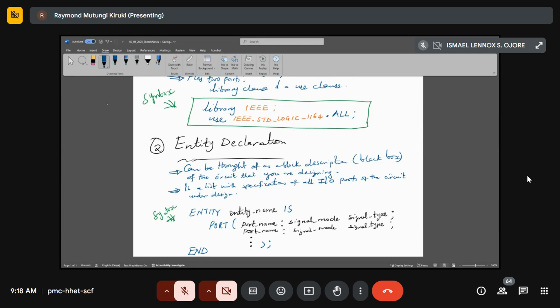our entity. And this one, as I was saying, is quite verbose, so we also have to declare which entity we are actually ending, so the entity name still has to be captured down there. So that is the syntax of the entity declaration.